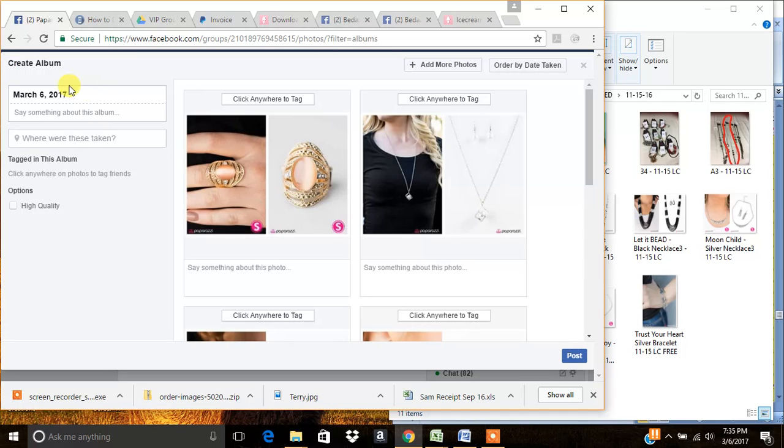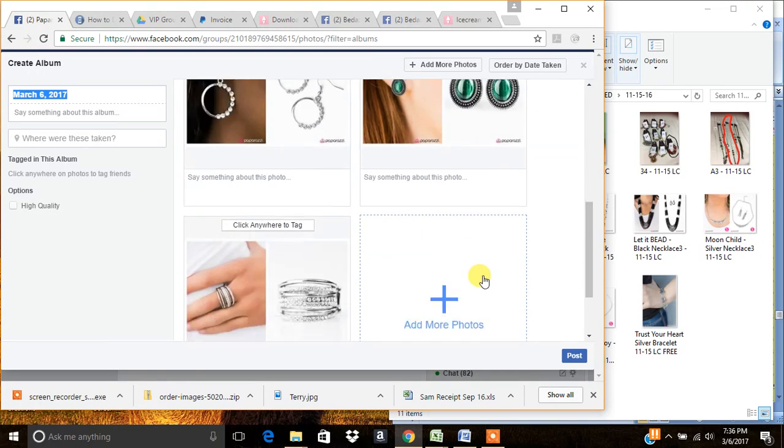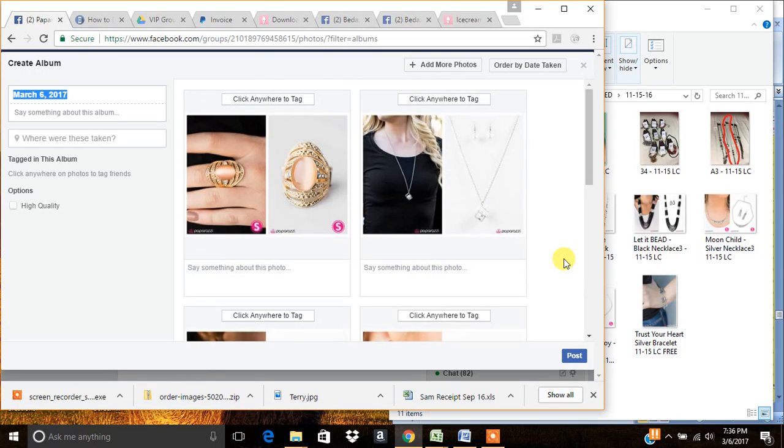So here's where you're going to want to name your album. So I'm going to call this, well, I guess I should have uploaded certain colors, but let's call this new arrivals. And I'm going to put today's date, 3/6/17. And then here I'm going to put comment sold on any item you want to purchase.